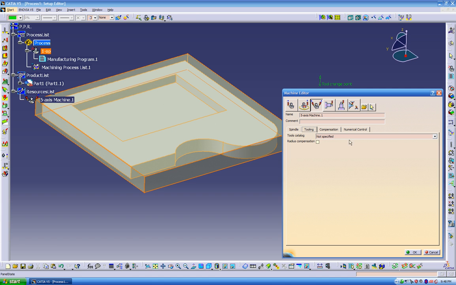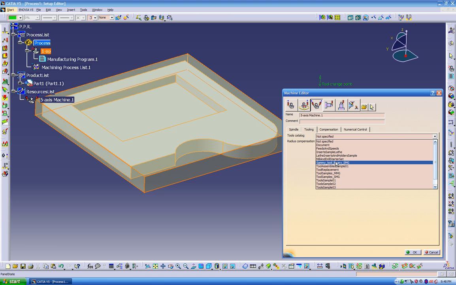Now we're going to go to tooling over here. We're going to select the catalog, and this is the library, the tool library that I'm going to insert on the DVD, so you don't have to create your own library. I already have one copy over here. So to make it easy, you can use my library. If not, you can create your own, or you can use one of those samples in here. So for now, I'm going to use my tool library.